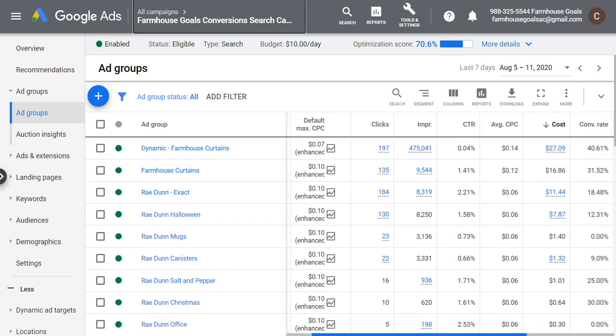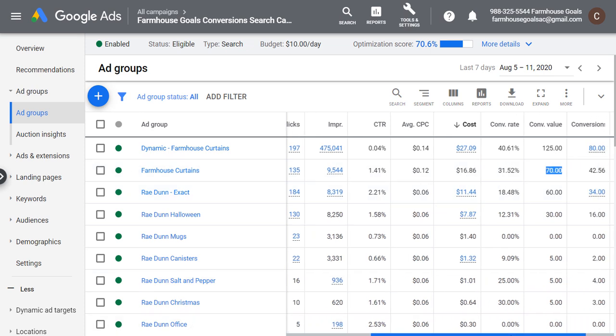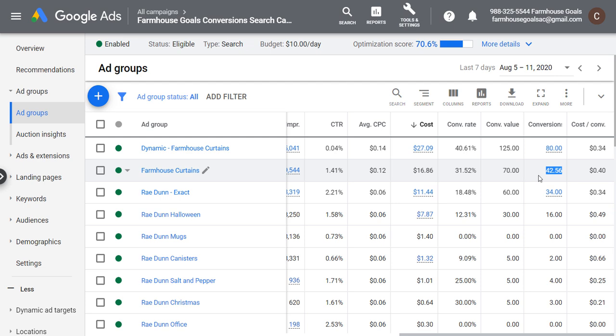And if we come over here, you can see clicks from each individual ad group, click-through rate, my average cost per click, my total cost, this is just the last 7 days, my conversion rate, conversion value, and also my total conversions. So you can see here with this Farmhouse Curtains ad group, I've spent $16 and my conversion value is $70. So that would be successful for me running advertisements.